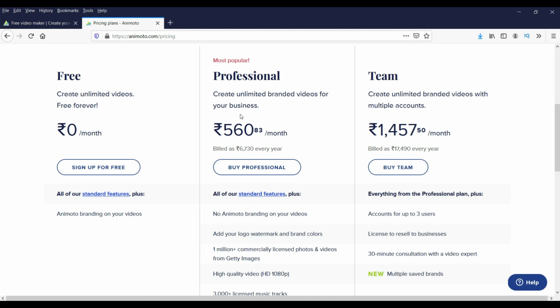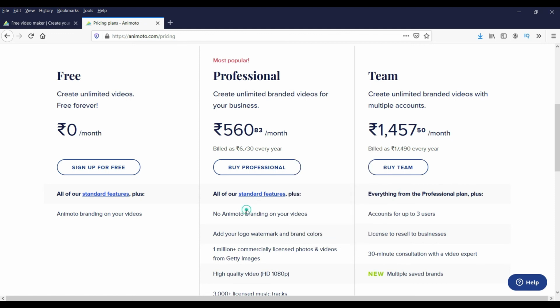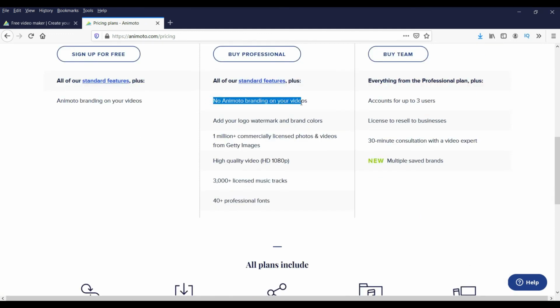Now let's see what are the features of the professional plan. You can see you can use up to unlimited videos. 720 pixel is the standard quality for the professional plan also, but I think you can use HD quality, that is 1080p also. And you can see the other features also. There will not be any Animoto branding on your videos if you go for a paid plan, and you can use up to 1 million plus photos and videos from their stock library.